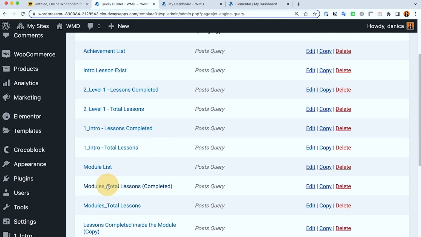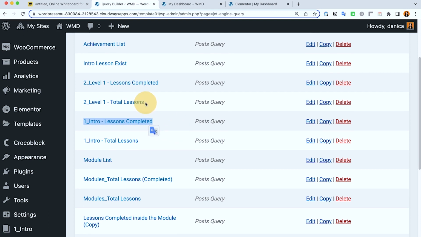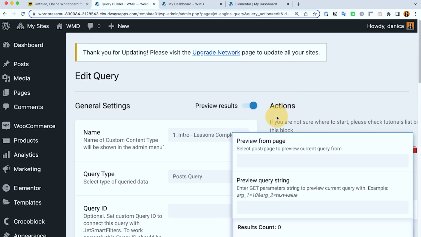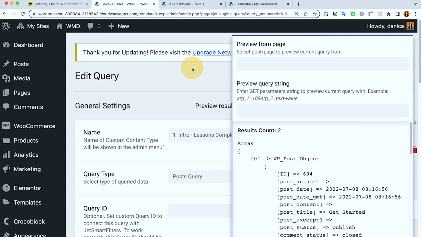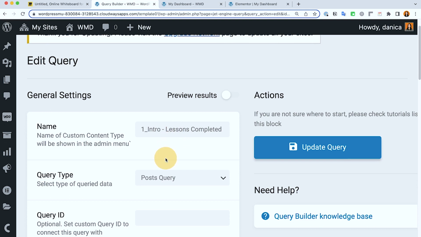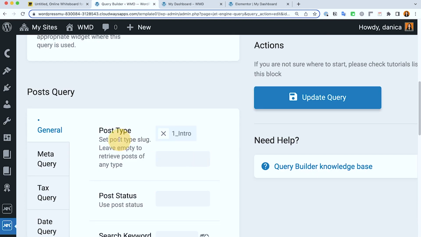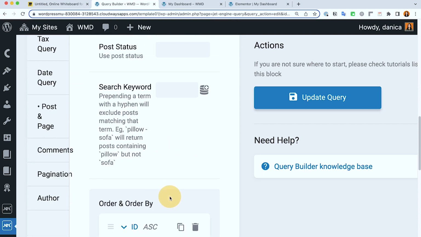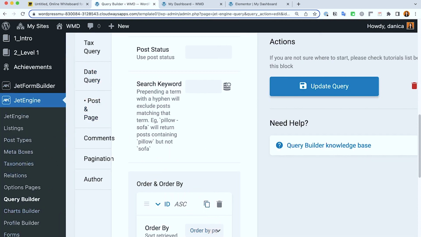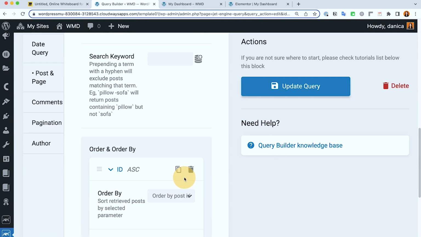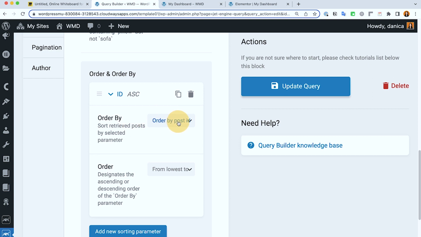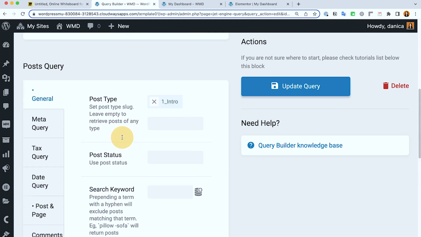Under our query list in Jet Engine here, in query builder, we have the lessons completed. It should be this one, 1_intro lessons completed. If I open this, you can see that this is a post query. So we have post query, and we have the post type intro, and then we have ordered it via post ID from lowest to highest. So that's the setup in there.